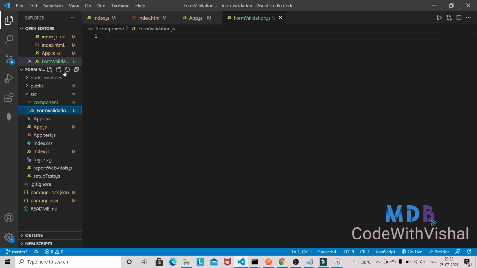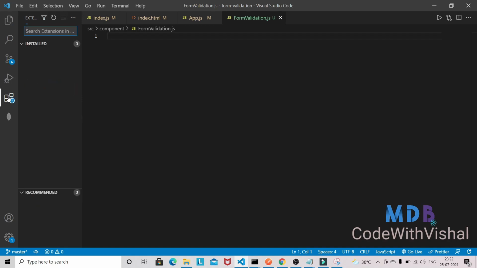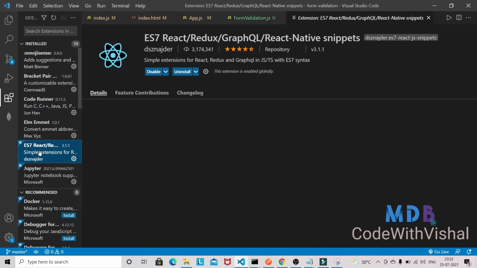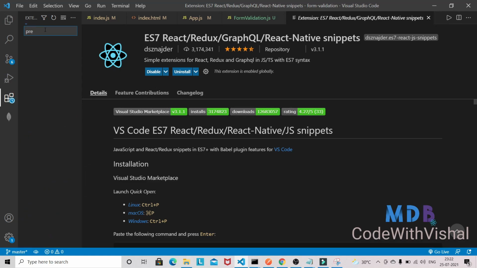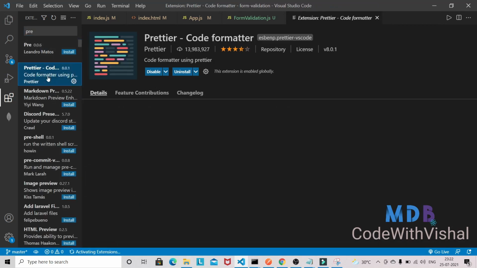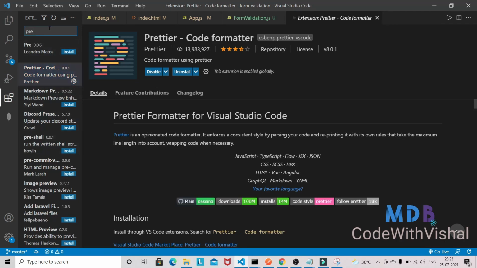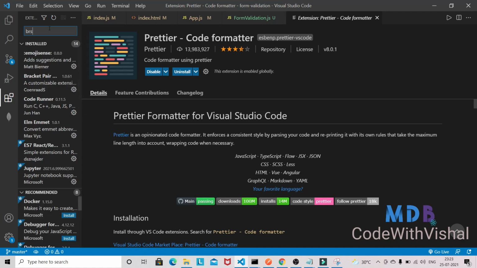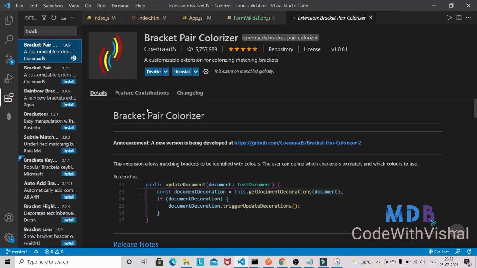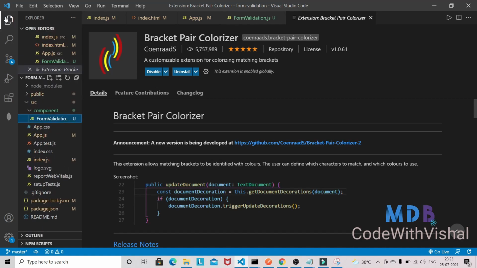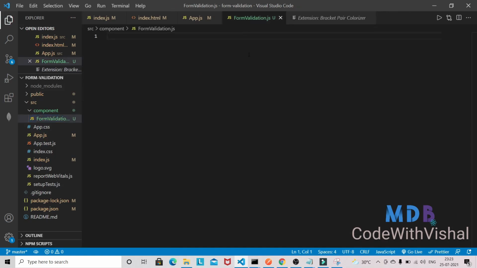First, I'm also going to use some extensions here. This extension I am using to generate snippets, and I am also using Prettier to format the code, as well as one more extension, bracket pair colorizer. Basically it will colorize all the opening and closing brackets in your code. So let's start working on this FormValidation component.